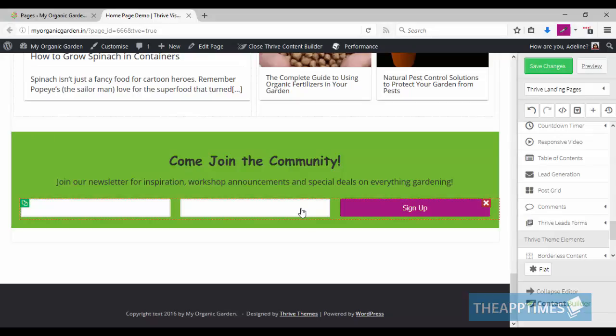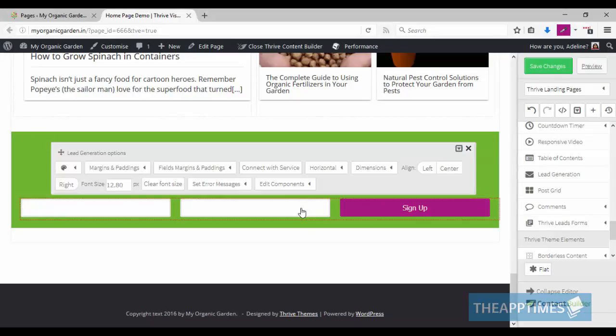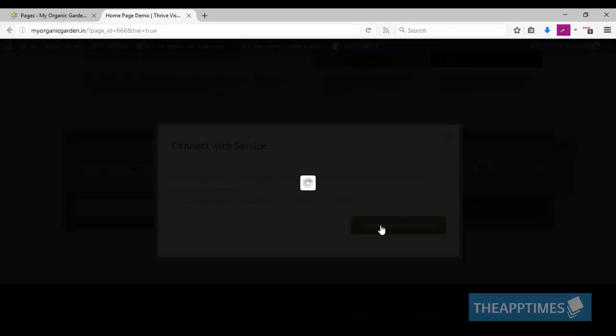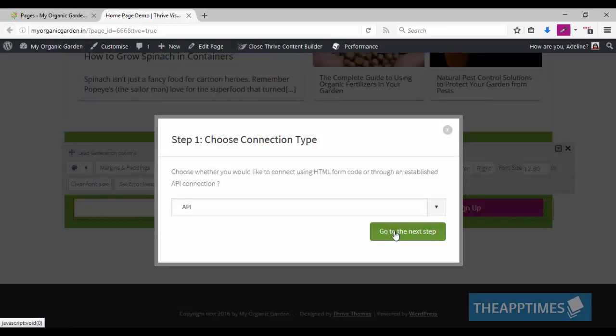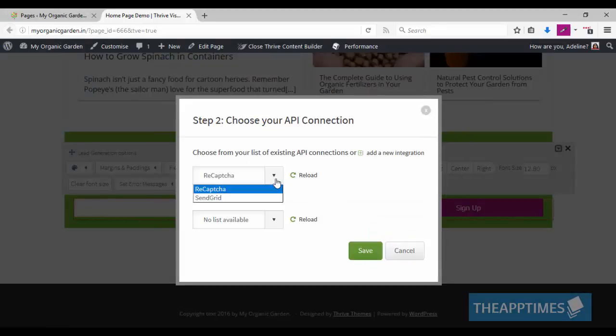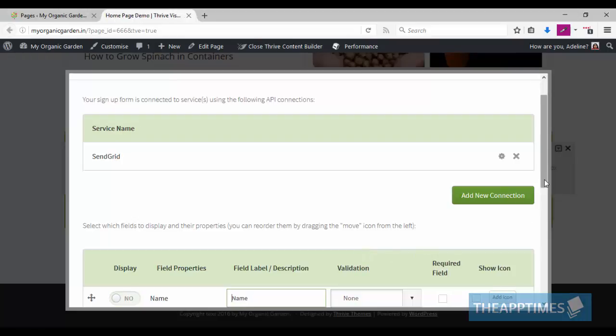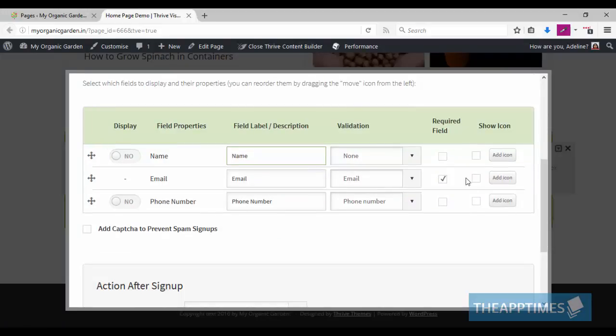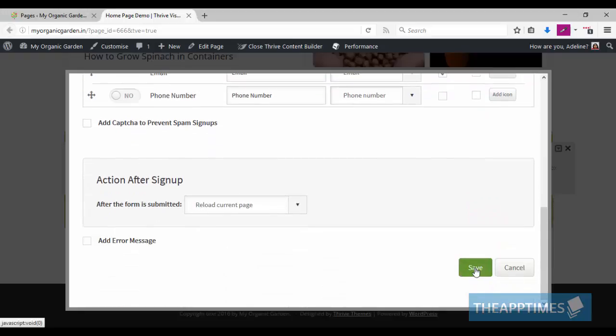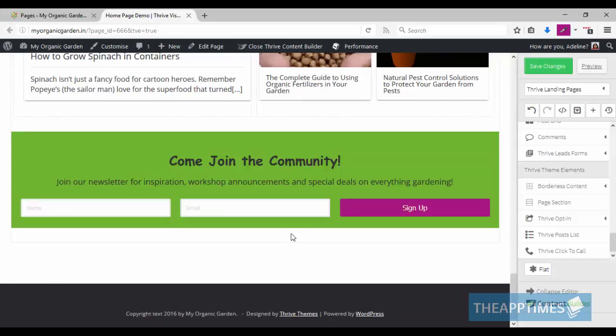To do that, click the element, click Connect with Service, click Create a new connection, select API, select your mailing list, and click Save. In your sign-up form, check the name and email fields, turn on the name field, and if you'd like to add an icon, you can click to add them over here. I'll save all my changes. So that's a nice, neat-looking opt-in we've added at the bottom. Let's preview our homepage now.